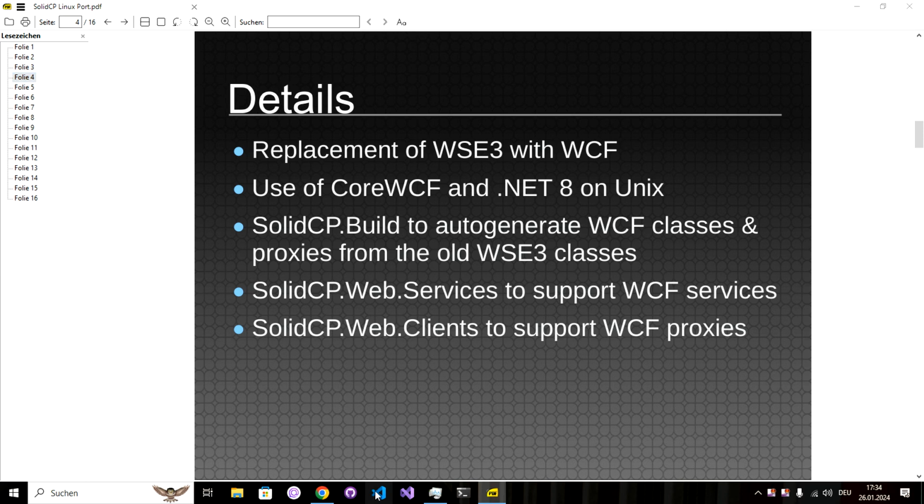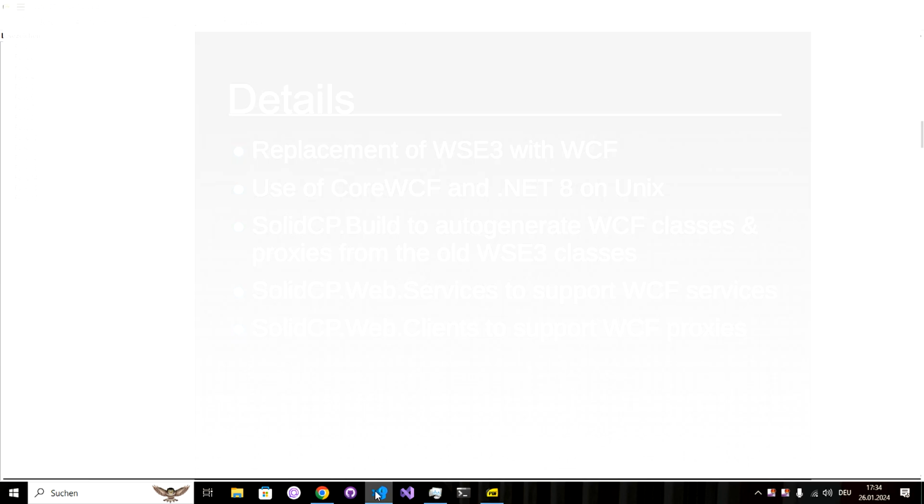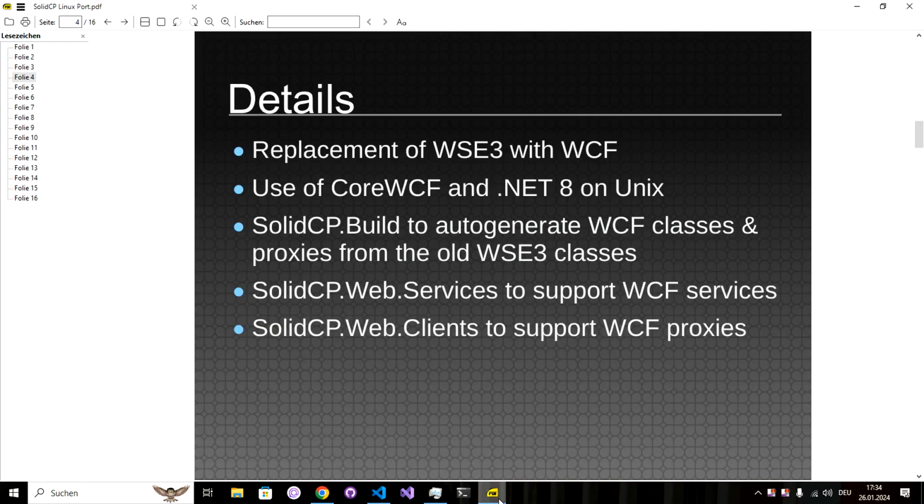Okay, let's have a look at the source code. We did replace the Web Service Enhancement 3 web services with WCF. And in order that we also can run on .NET 8, we need to use Core WCF, because Core WCF is running on .NET Core and WCF is only running on .NET Framework.